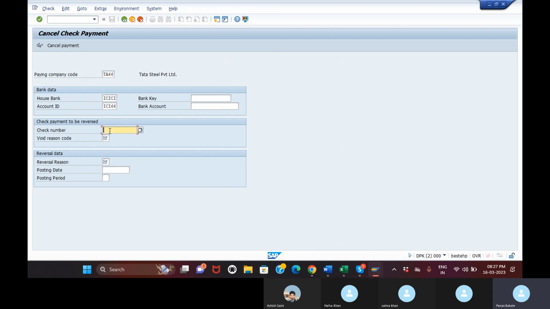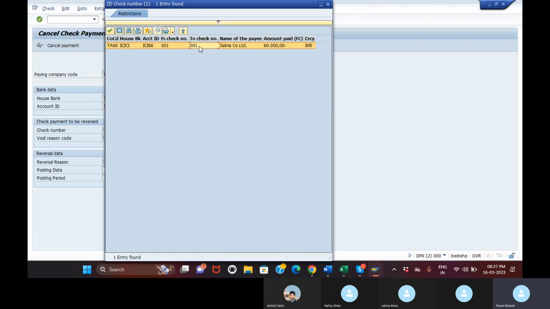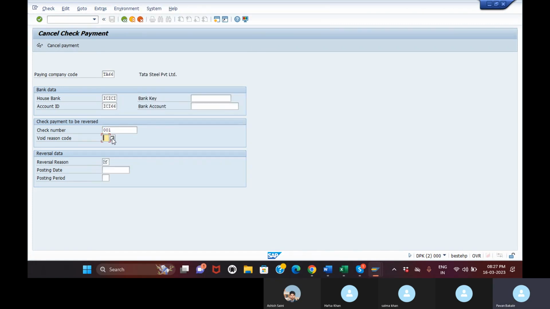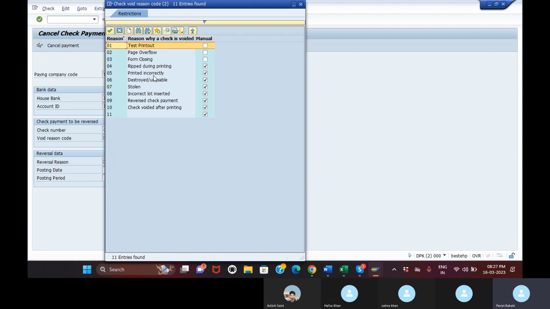Go here. See which check number you want to void? Only one. Check payment to be reversed. This one. Suppose this is optional actually. If something happens to the check, this check number 001, and void reason codes here. I told you where we can create these: stolen, destroyed, incorrect, lost, inserted, and many others. So I'll take stolen.